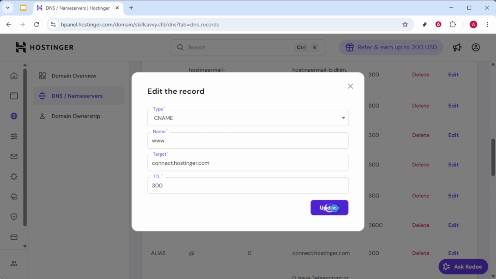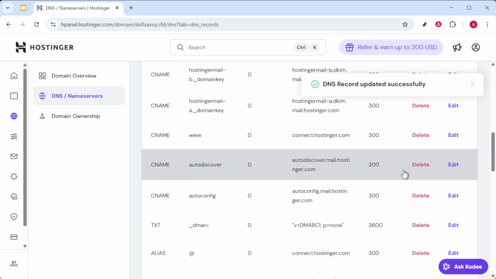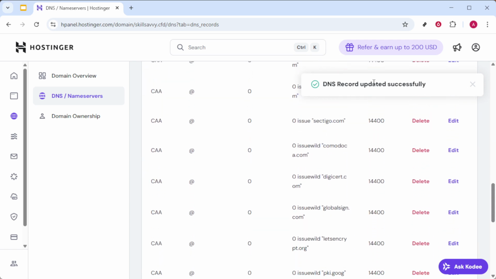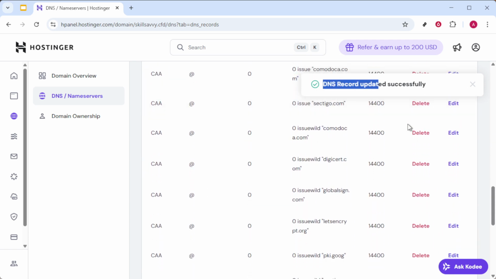Adding and updating DNS records is straightforward with practice, and now you know how to do it on Hostinger. Keeping your DNS records up to date ensures your website maintains its optimal performance and connectivity.